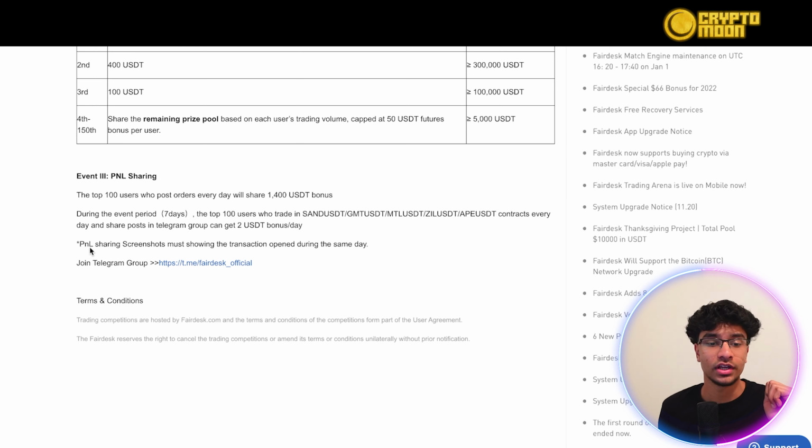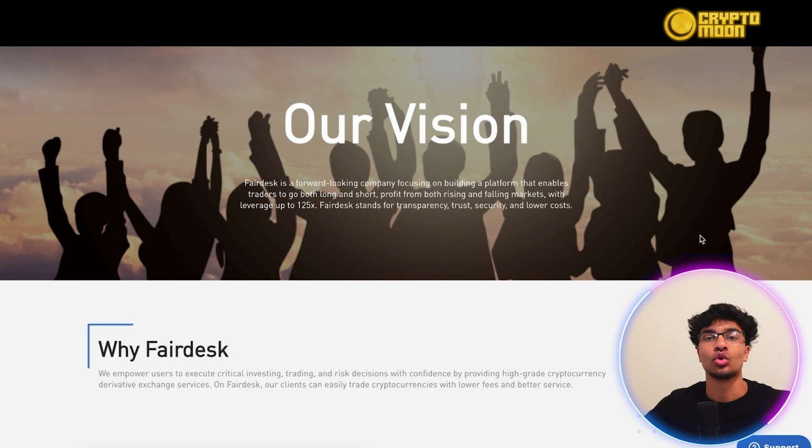And then the third and final event will be PNL sharing. The top 100 users who post orders every day will share 1,400 USDT bonus. Now there's a lot behind this whole Fairdesk project.